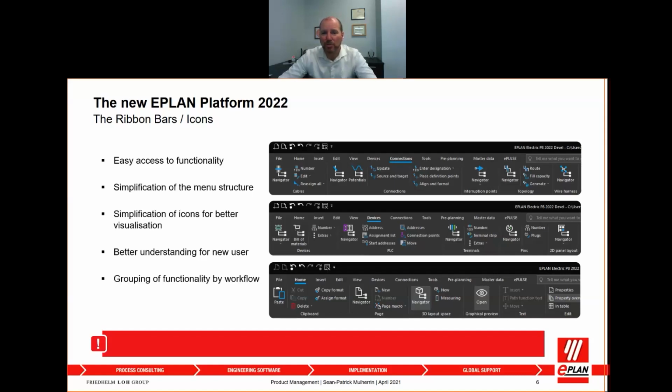We wanted to also provide grouping of functionality because today, through the menu structure, functions were scattered around the software when they should have been grouped together to help the user work on his specific tasks.